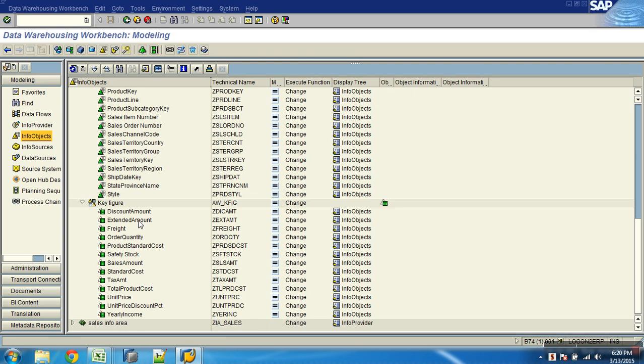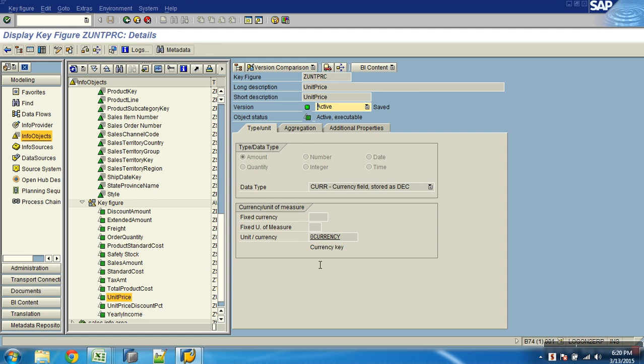And for key figures, wherever it is units or wherever it is value, I referred with what? Zero currency. And wherever I had quantity, I was referring with what? Zero unit. I know my transaction data doesn't give me currency or unit directly, but we will see how we handle that later. Okay.